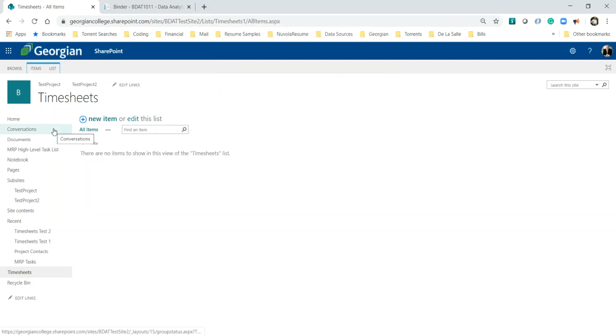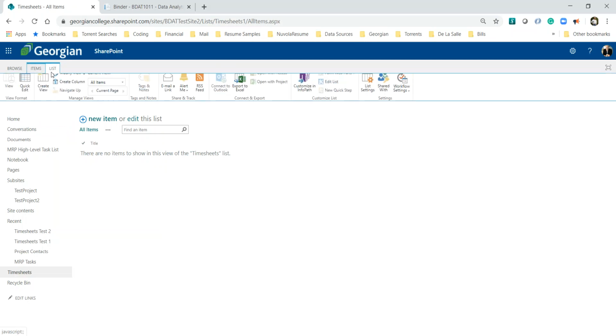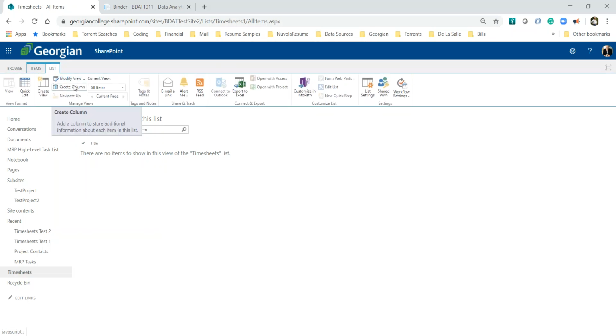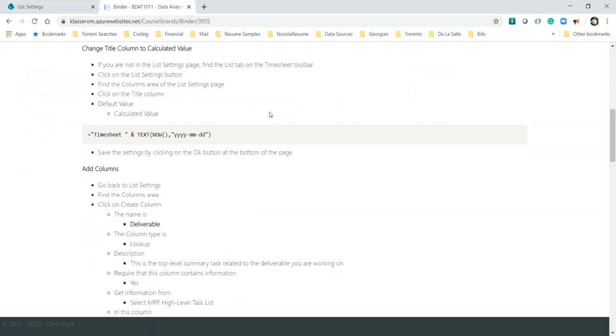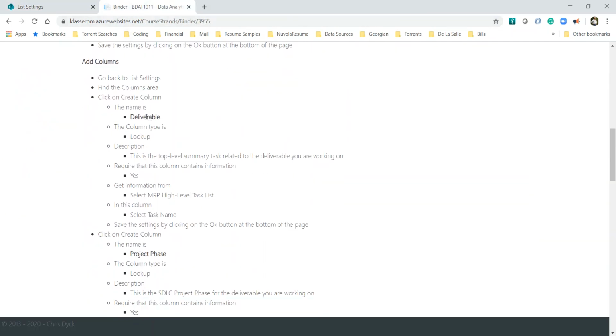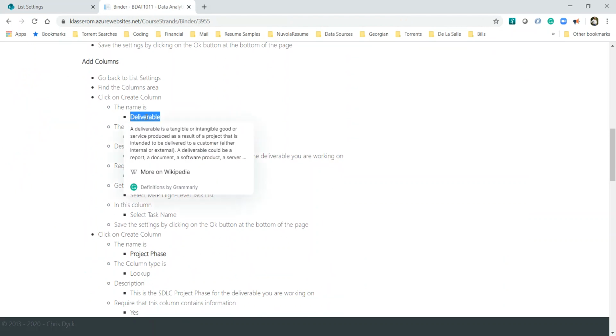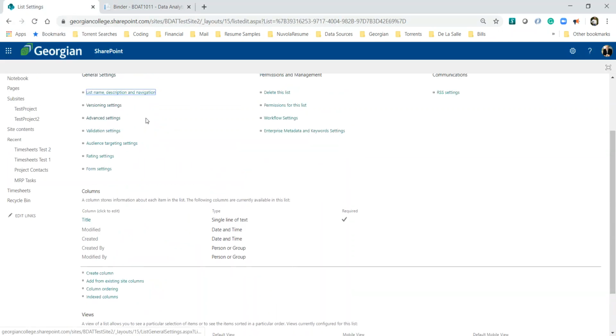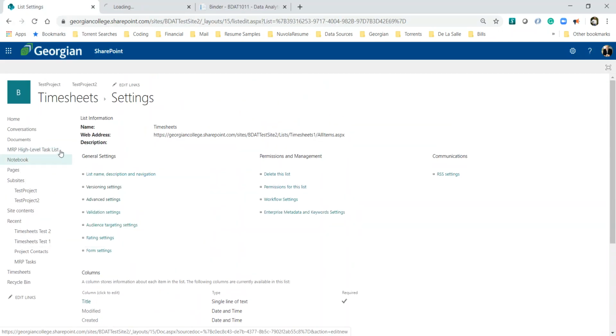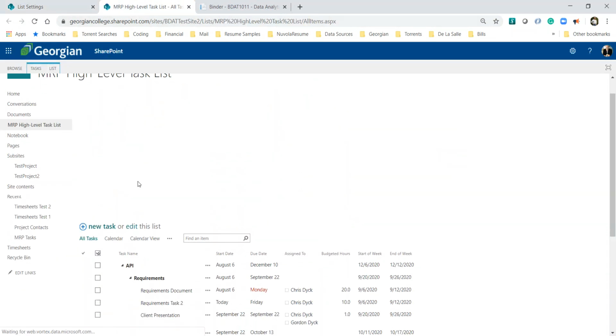Okay, we're going to start adding some more columns to this. All right, and you can go through the list area here and just click on create column if you feel more comfortable. I'm going to take the long way for us and go through the list settings. We'll spend a little bit of time here because we'll be adding a few columns. So our next column is going to be called deliverable. Okay, and if you remember from my explanation where I was talking about the tasks, let's just load up our task list again so we can refer back to it.